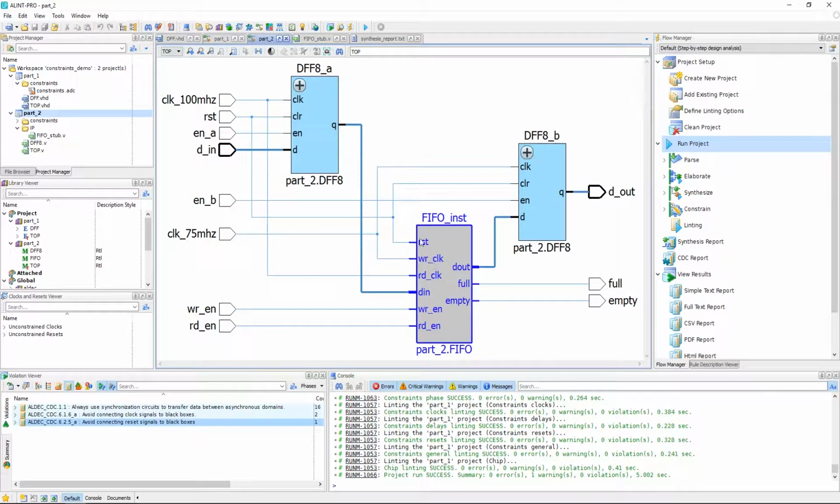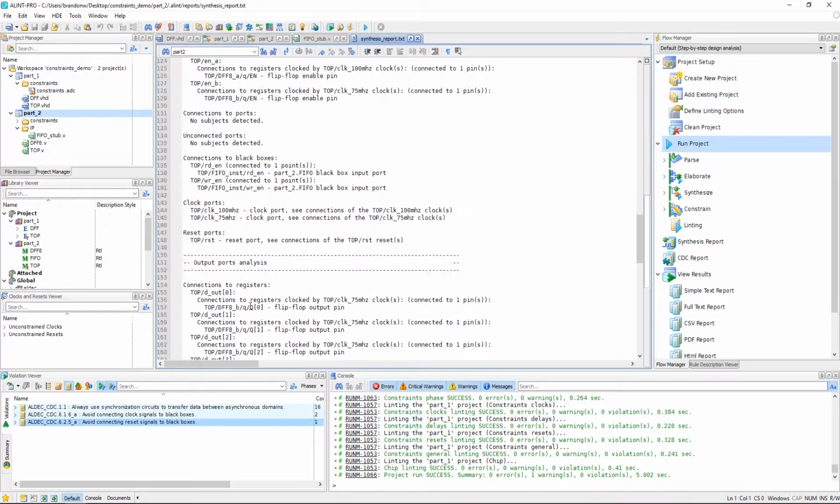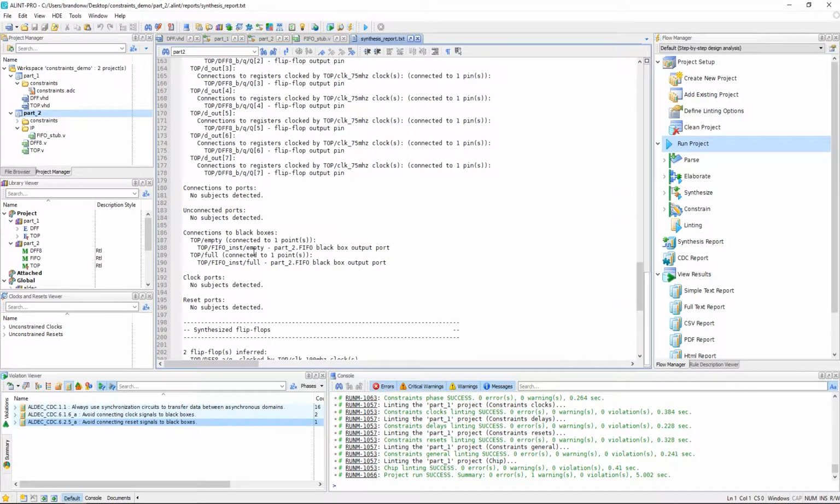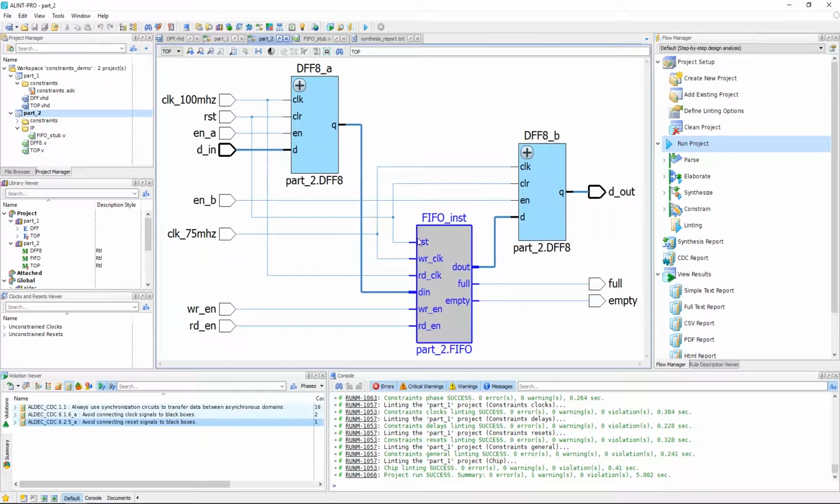In fact, looking at our synthesis report, we can see a number of black box connections for both inputs and outputs. And at the bottom, we can see a list of our black boxes. With all of this information connecting to our as of yet unknown module according to the tool, we will not be able to properly lint this design, and we therefore need to add constraints to this module.